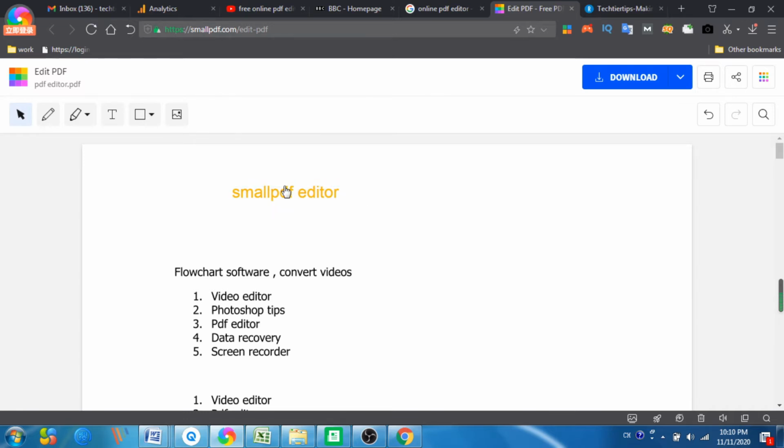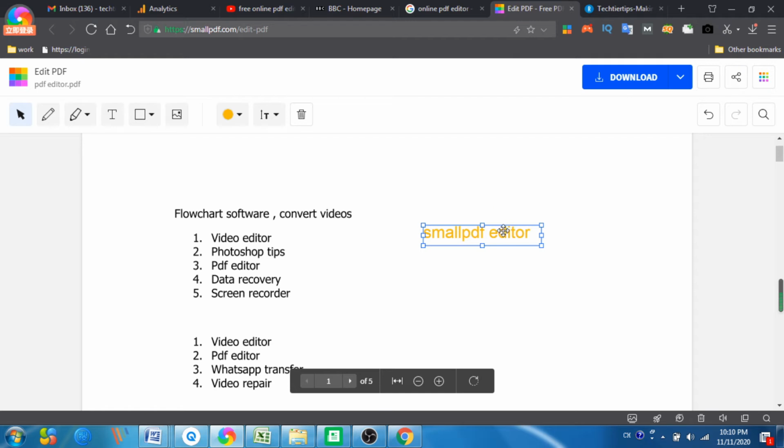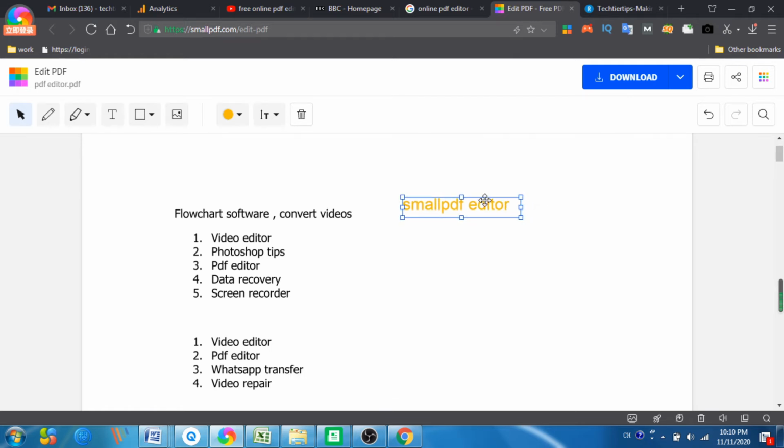After editing the text, you could drag it anywhere on your PDF document, on the first page or second page. If you want to delete it, just press delete on your keyboard.